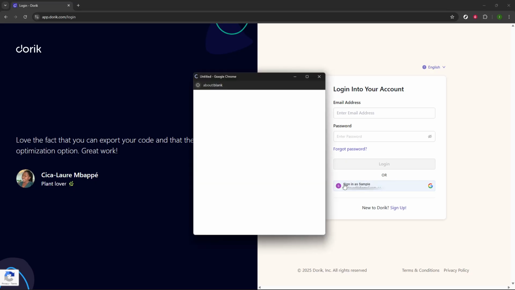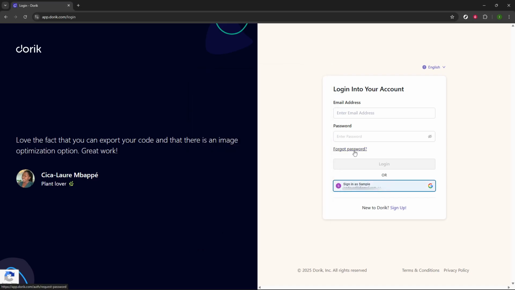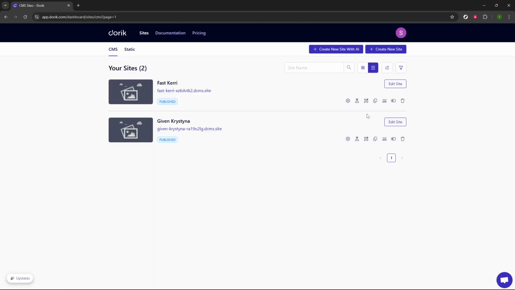Start by opening your browser and going to Dorik's login page. If you see the option to sign in, click it and choose the method you normally use. If you use Google, select the Google sign-in option and pick the account that's connected to your Dorik workspace. Once you're in, you'll land on your dashboard.